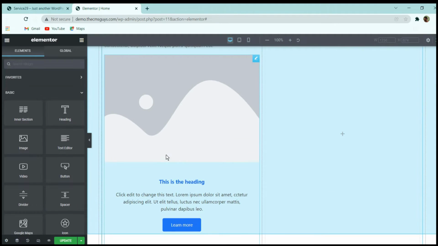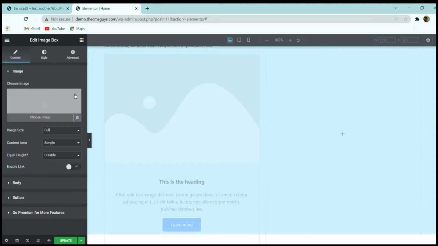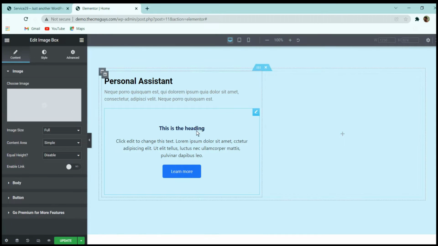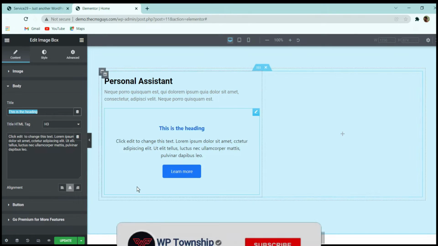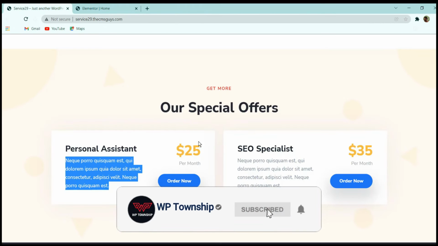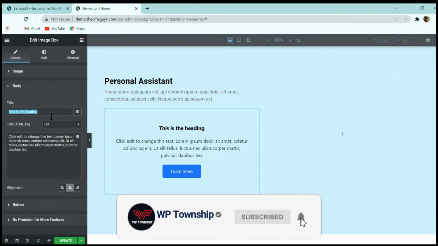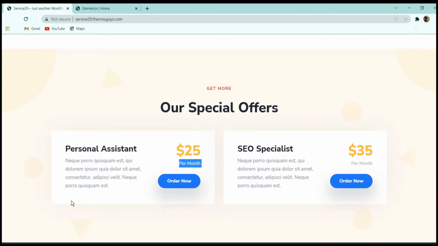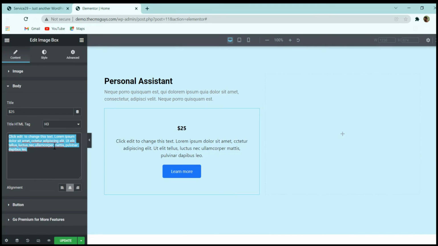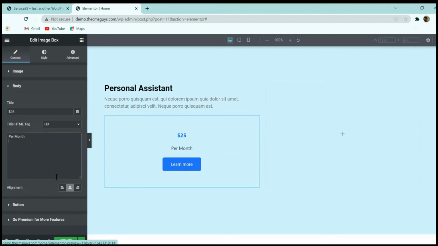So let me delete this one, and here I will again remove the image because we don't need any image. And then let's go to the body part. So here in the title I just want to give our pricing which is $25. So let me give it $25 in the title, and in the description I will give it per month. So that $25 per month is our price.